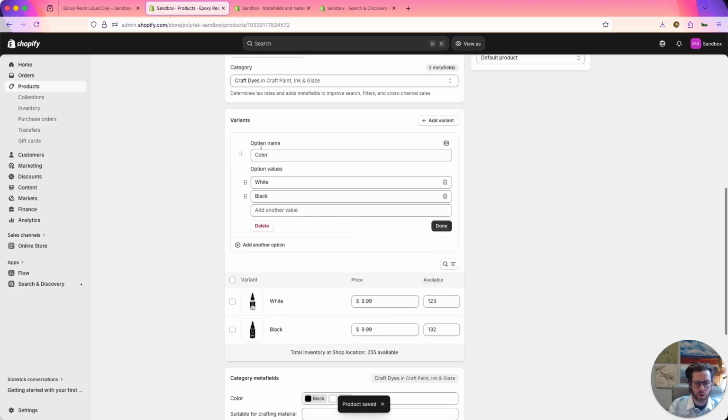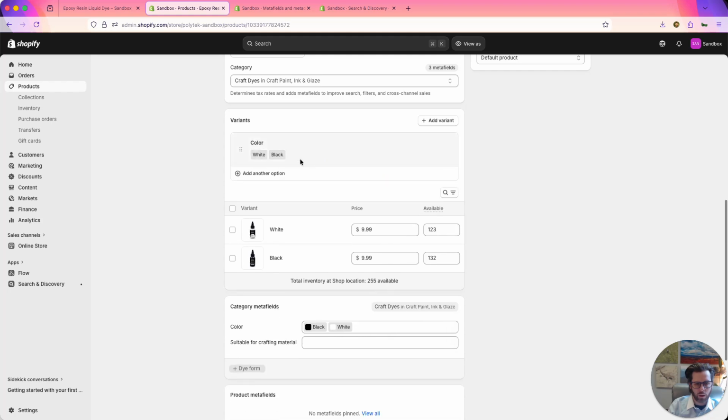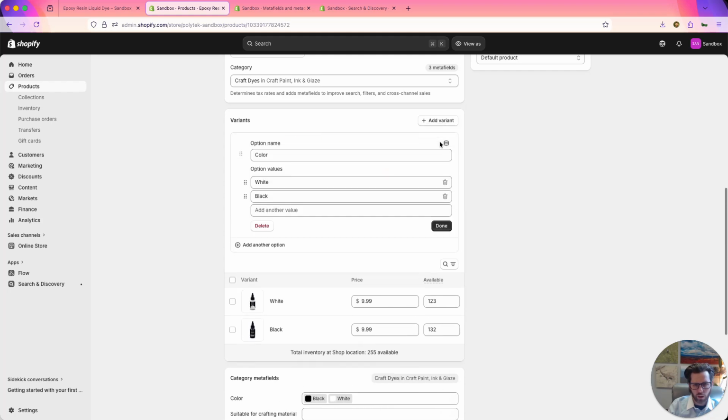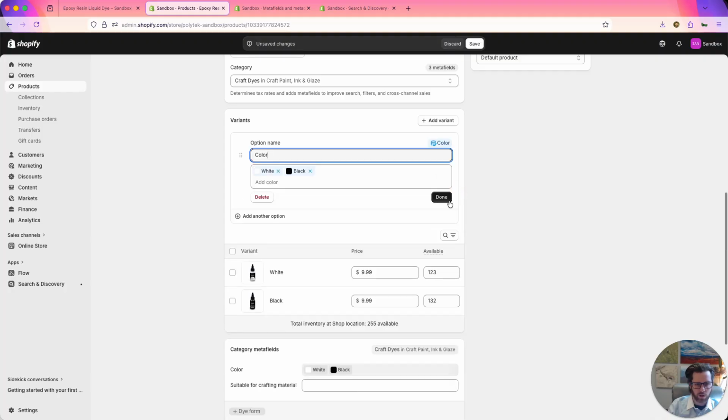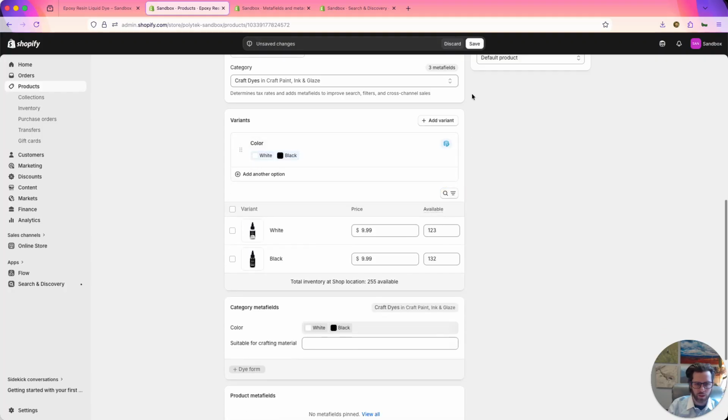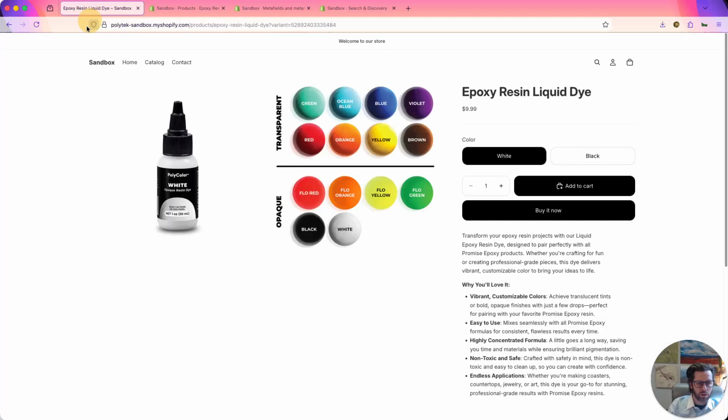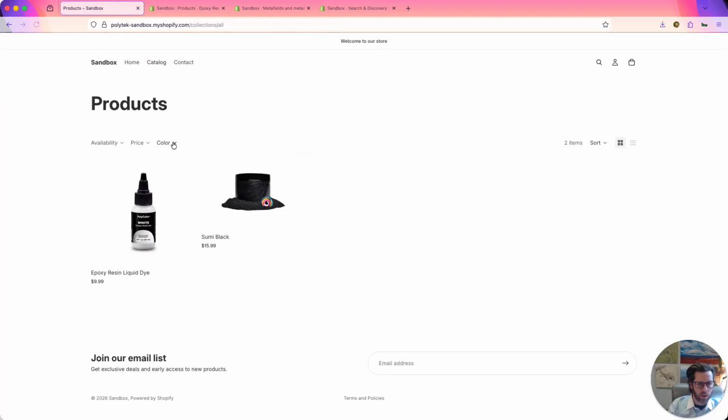And the most important part here is in the variation of the option. So if I click on color, I actually want to click this button here called Connect Metafield. And what that's going to do is use that metafield from the category below and map those two together. And once I hit done there and save, now color is based on this category metafield. So nothing has changed yet on the catalog. This is still using the old filter.